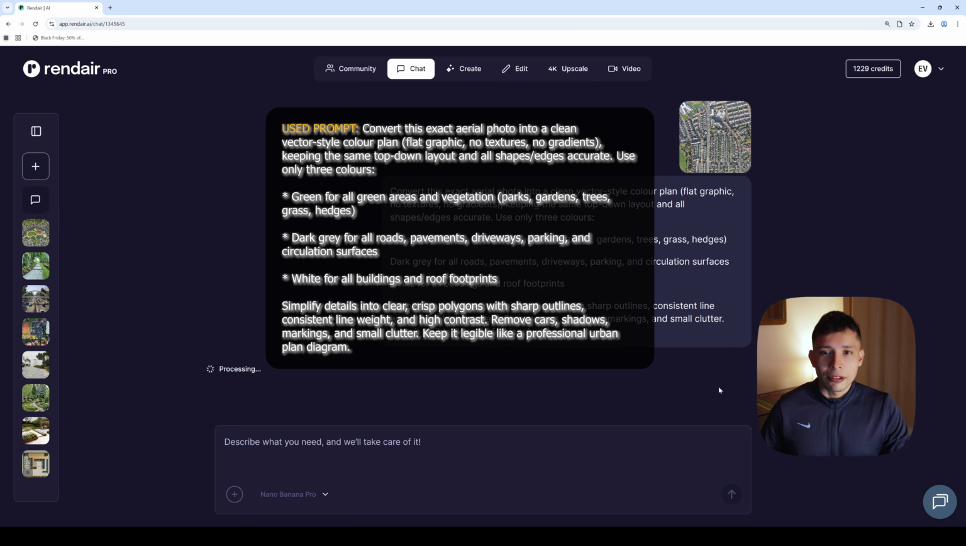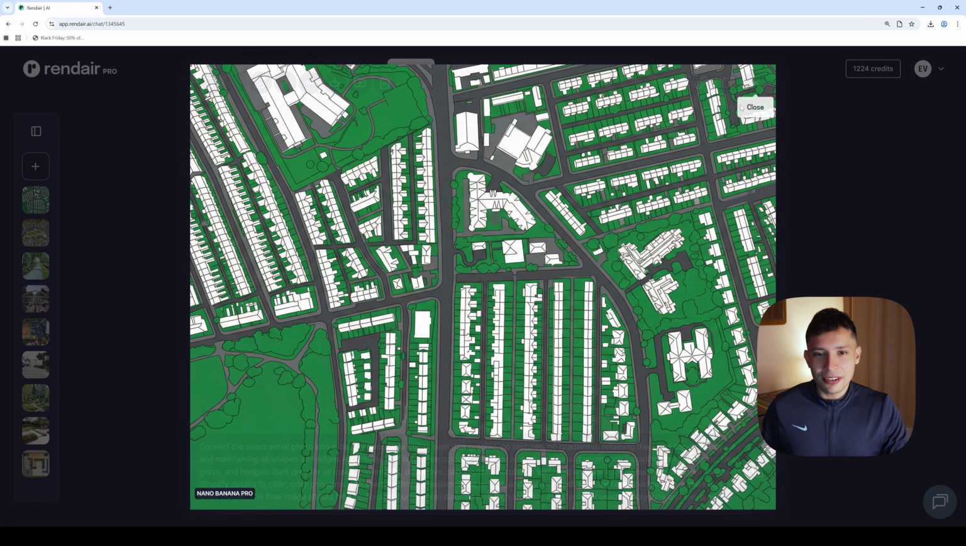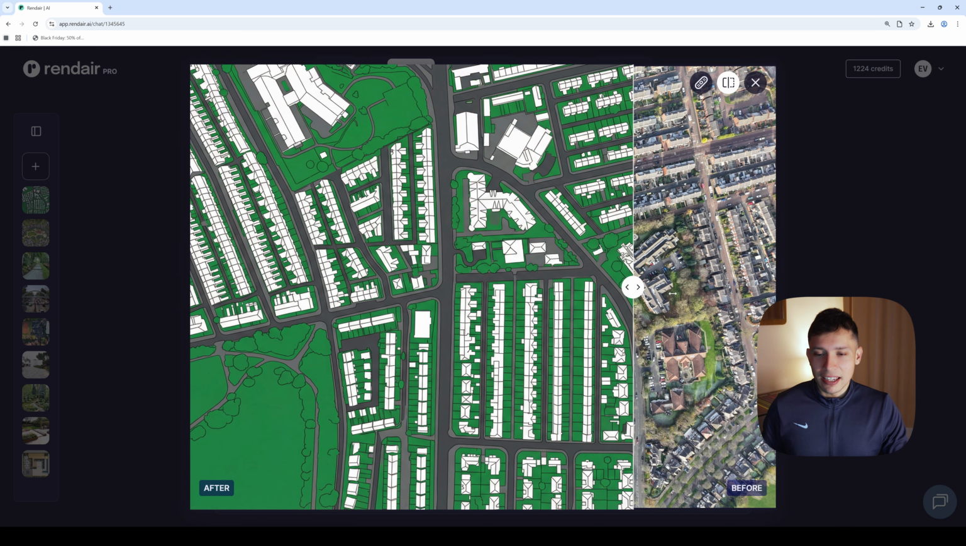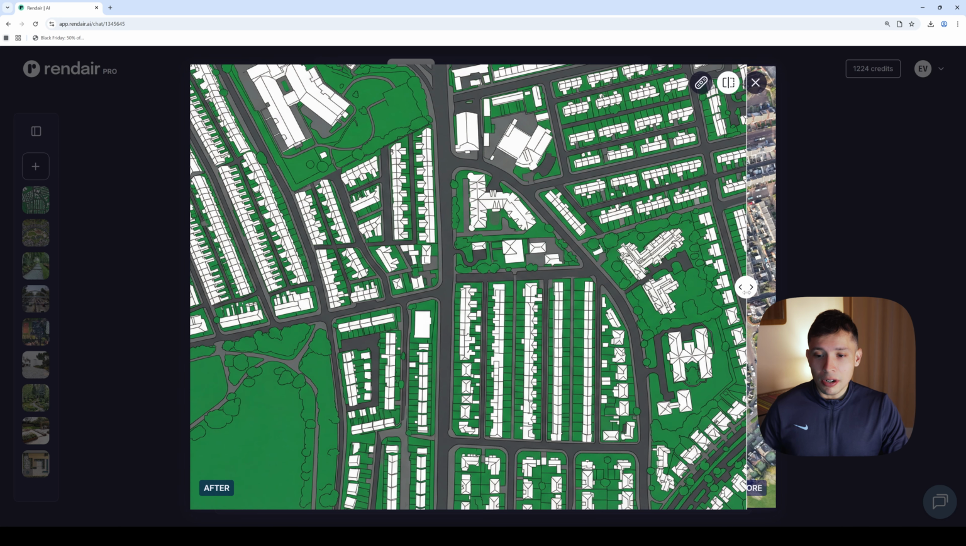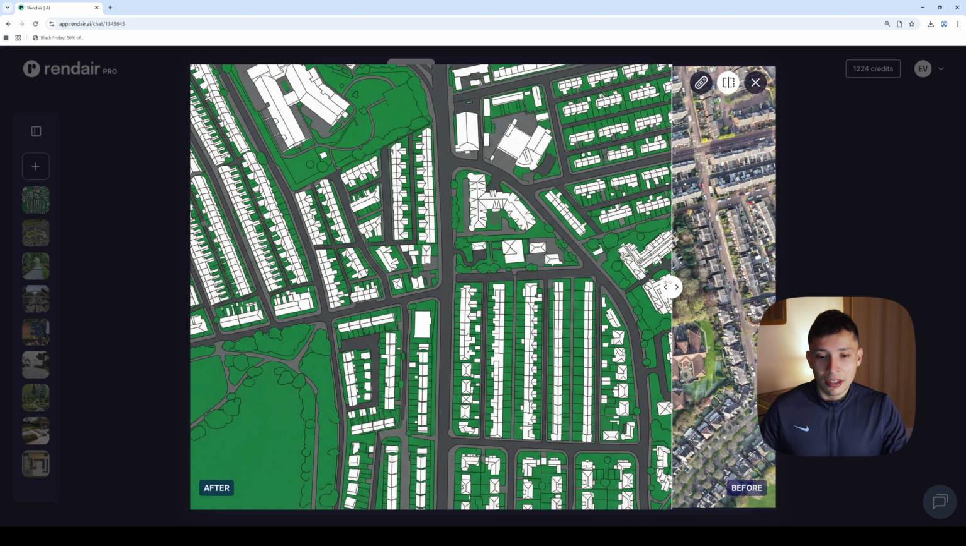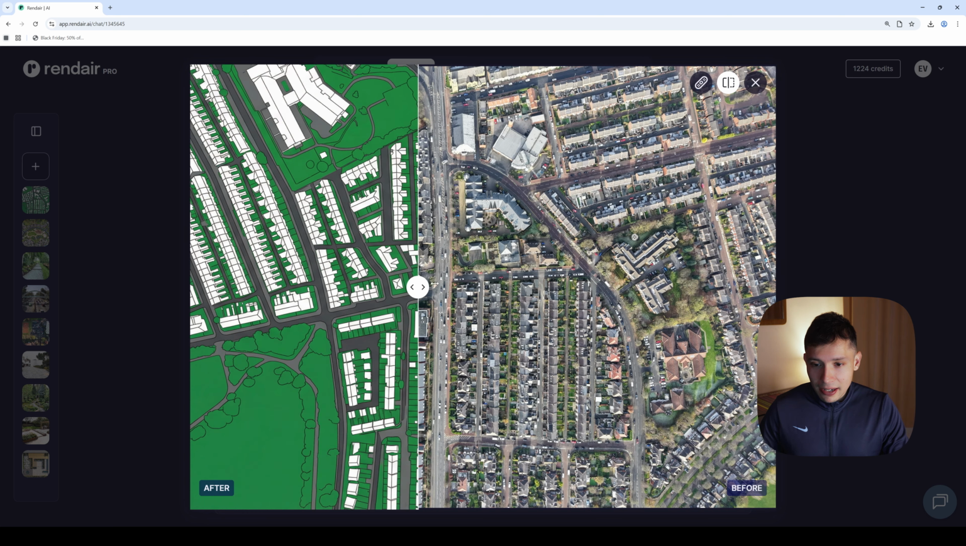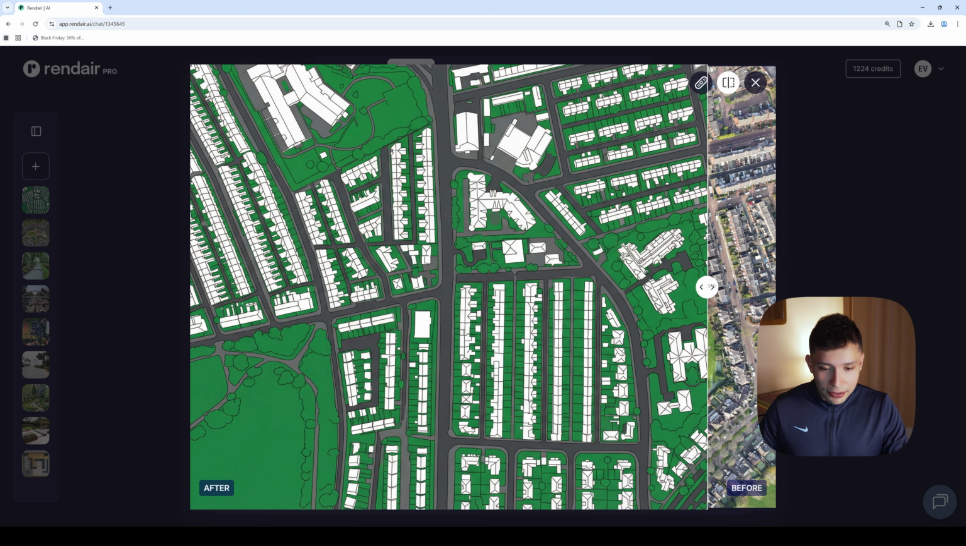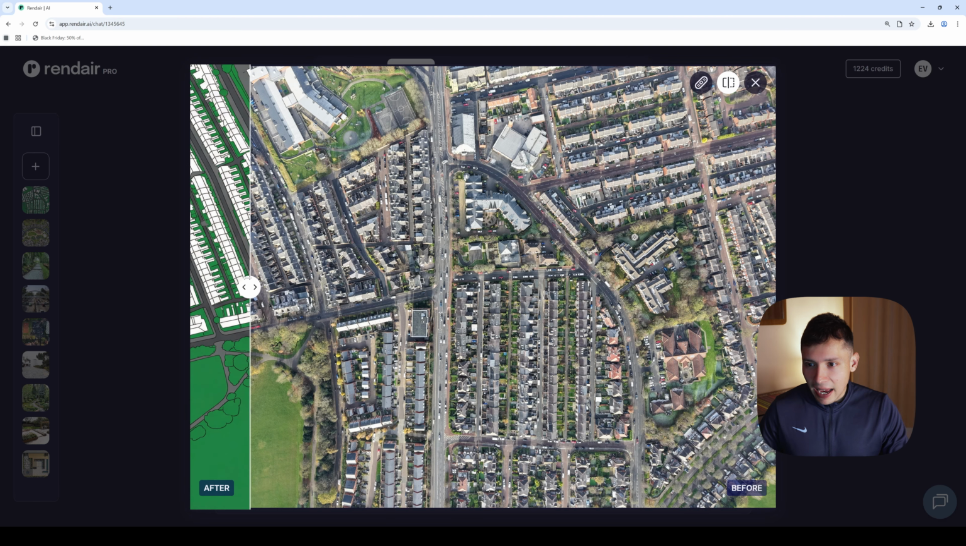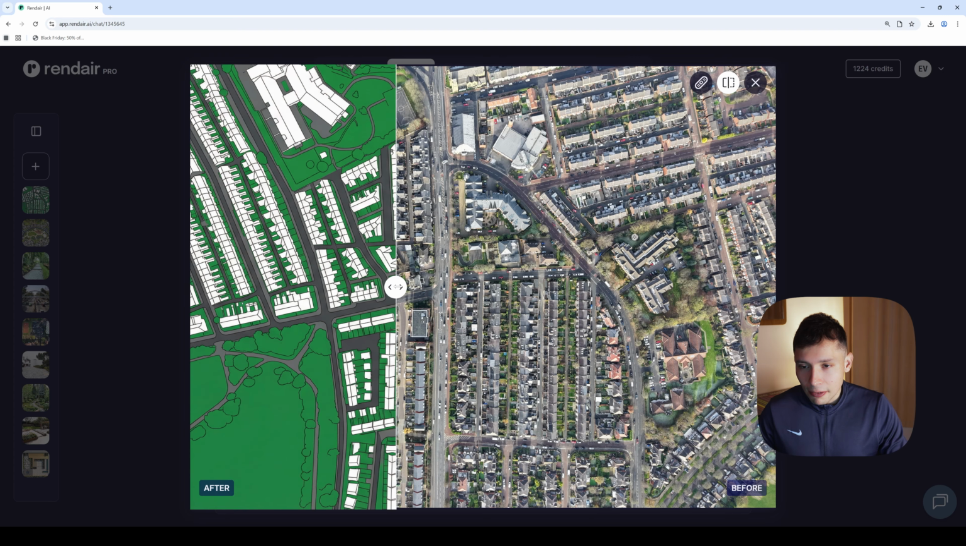And let's click run. And there we go, guys. As you can see, the result is fantastic. It has done exactly what I wanted: green for the green areas, white for the buildings and houses, and dark gray for the circulation and roads. Here is our before, and here is our after. As you can see, it is very precise. It hasn't missed any kind of detail.